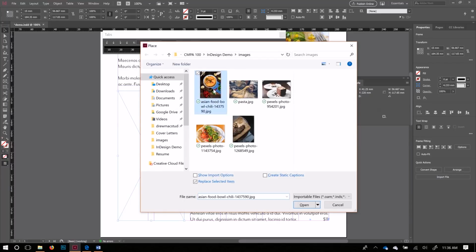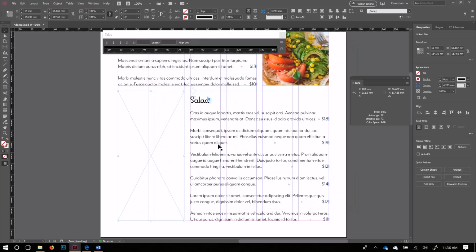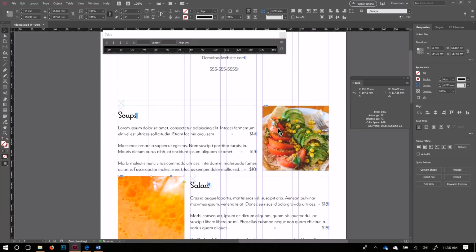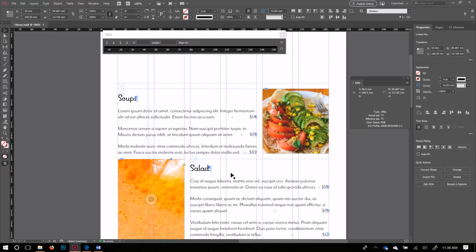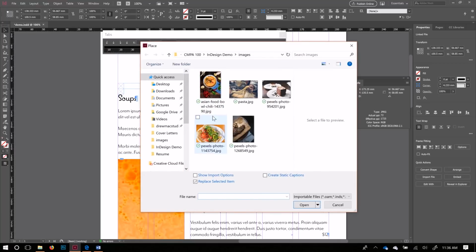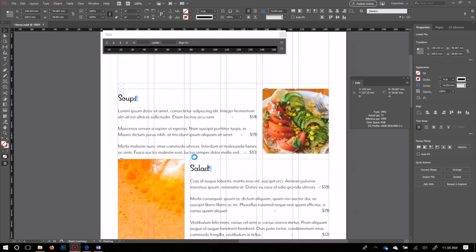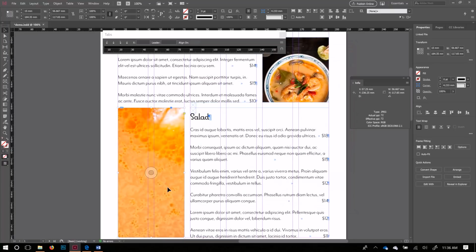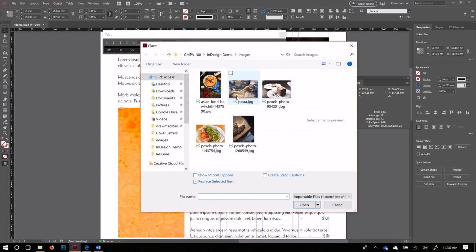This is for our soup, so I'm going to go ahead and place my soup. I've actually mixed these up. This should be soups, and that one should be salads. So let's go ahead and replace these. I'm going to hit Control D, and we'll set that one to soups, and then this one we'll hit Control D, and we'll select that one to be salads.